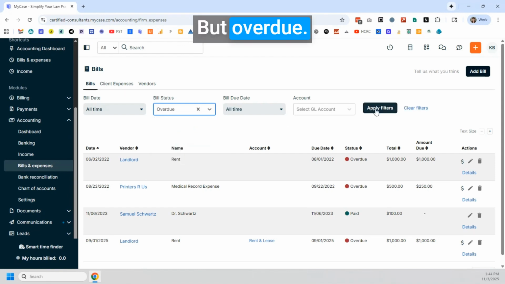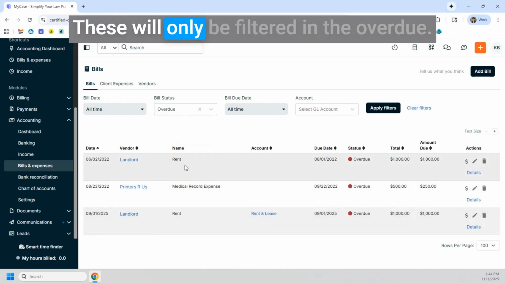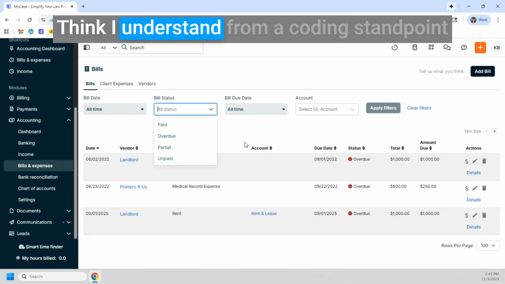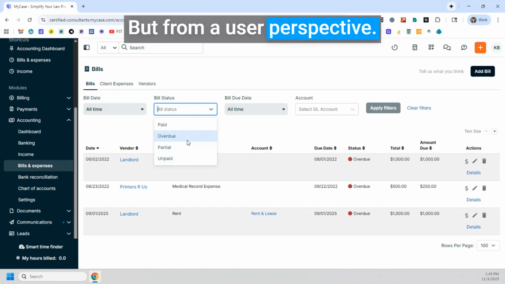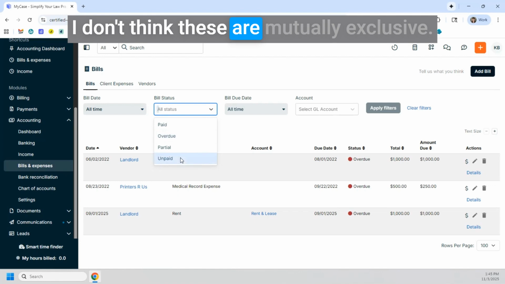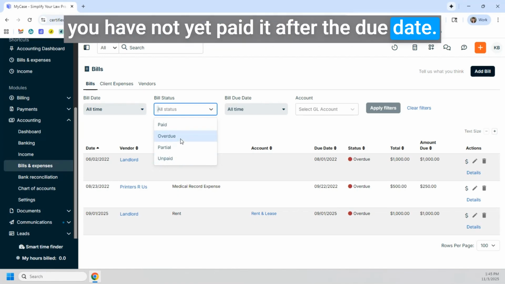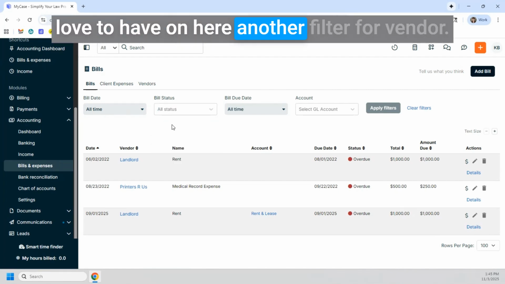But overdue, once it flips into past due, the status changes into overdue. These will only be filtered in the overdue. I think that's a little clunky in my mind. I think I understand from a coding standpoint why these function the way they do. But from a user perspective, I don't think these are mutually exclusive. If it's overdue, that means it's unpaid and you have not yet paid it after the due date. Okay. So that's a little clunky to me, but I would love to have on here another filter for vendor.